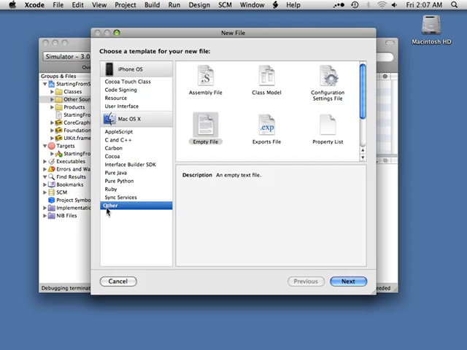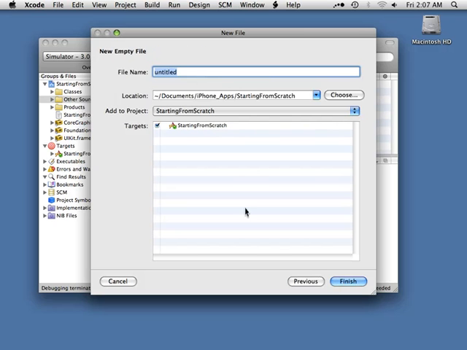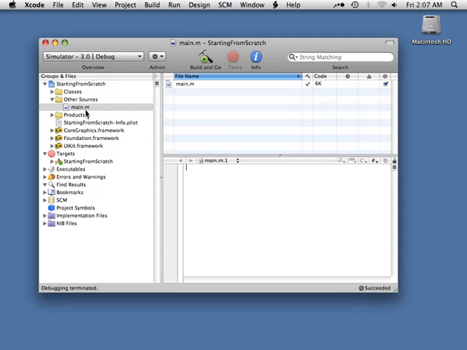So once again, from Other, we're going to make sure that we select, in this case, an empty file, where a few minutes ago we did an empty project. So empty file, let's go ahead and hit Next and give this guy a name. This will be main.m. Let's go ahead and hit Finish. So there we are with main.